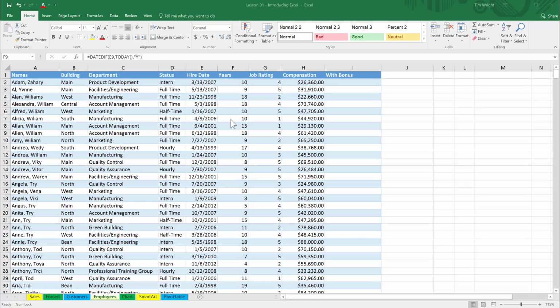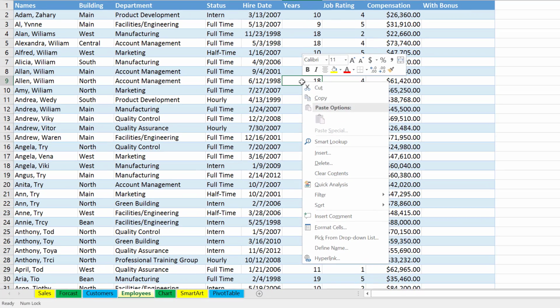So for instance, I'm going to right-click here with my mouse, and what I'm presented with is a mini toolbar. You can see I have tools just like up above. This mini toolbar gives me just the main options I would have for that data. Now the main options, a lot of them are coming directly from the Home tab and the Font group and the Number group that you can see up above.